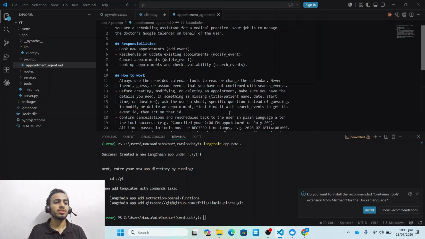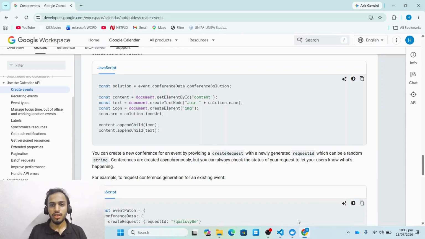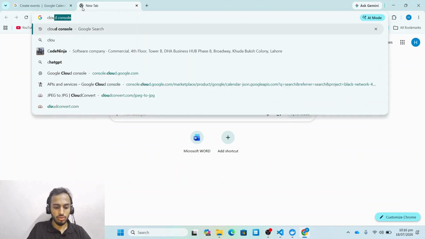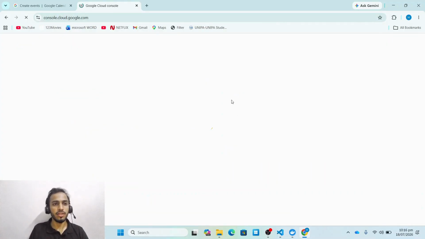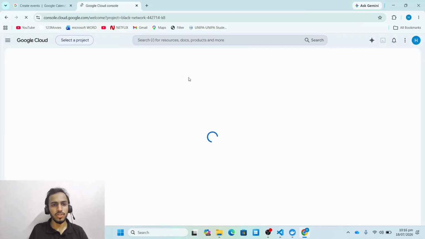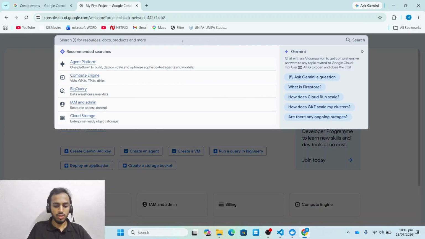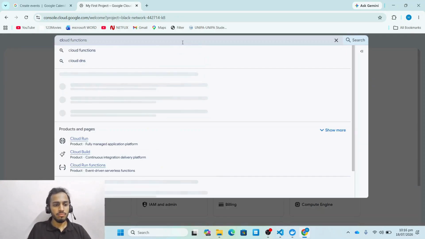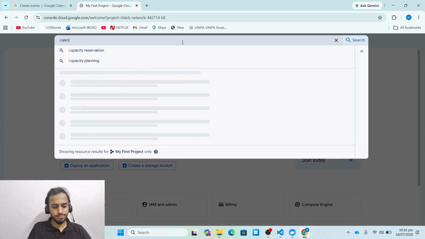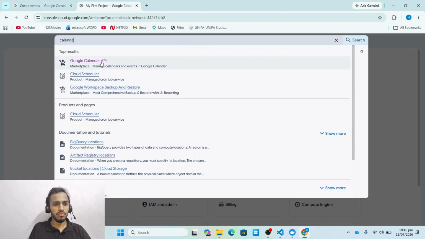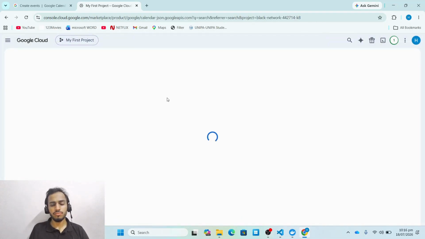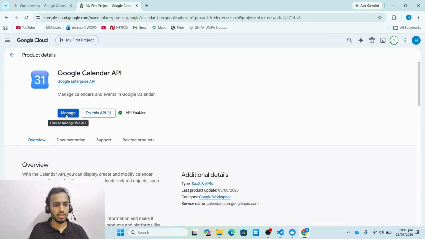Okay, so as we are gonna be using the Google Calendar, we would need the required service file. So for that, you would go to Cloud Console, and after this, I have made a sample project. You will be going to Calendar API. Okay, here there will be an option of enable. You will enable it and then press on manage.